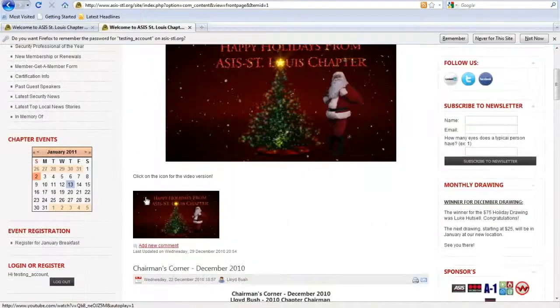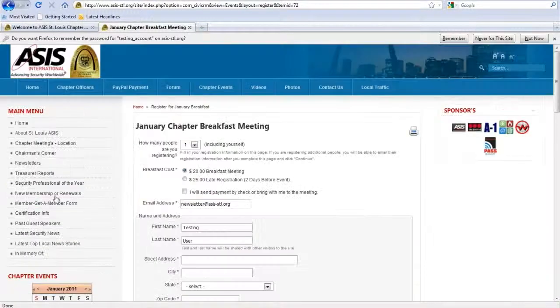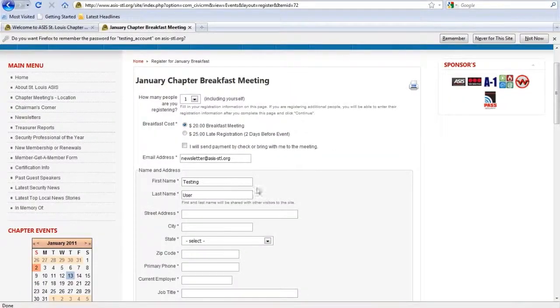So now that you're logged in, you scroll back down, and then you want to click on the register for whatever event it is that we're going to have. So for this example, I'll just click over for the January meeting that we're having. Now it's going to bring you to the actual login page for this.